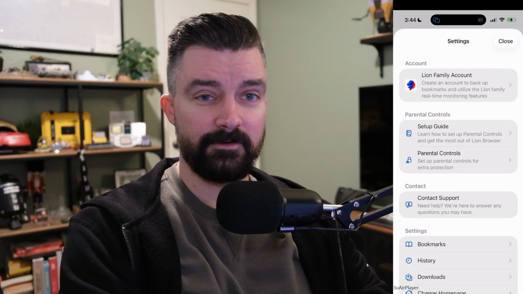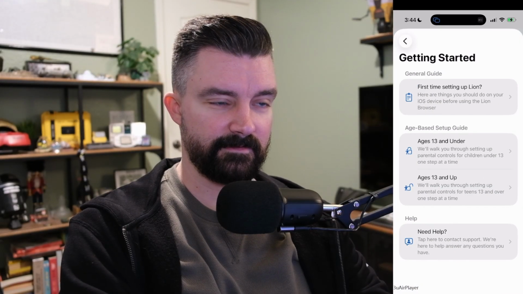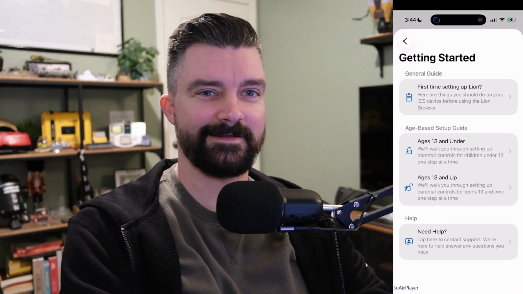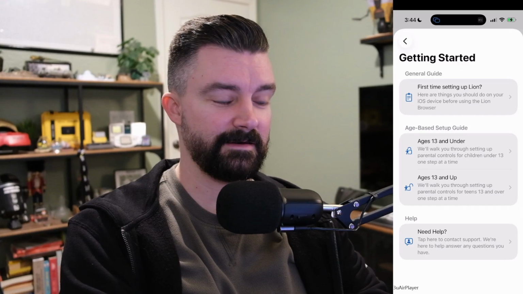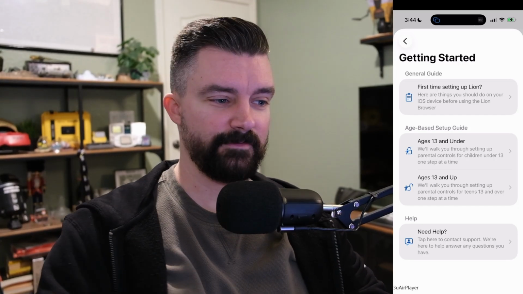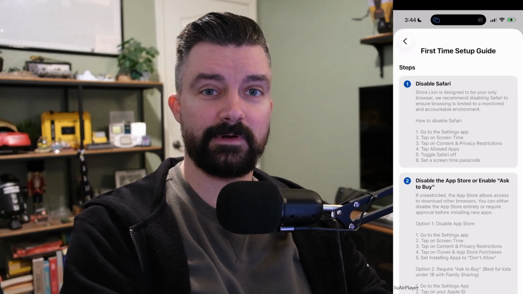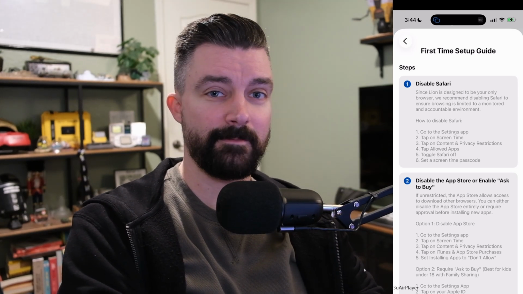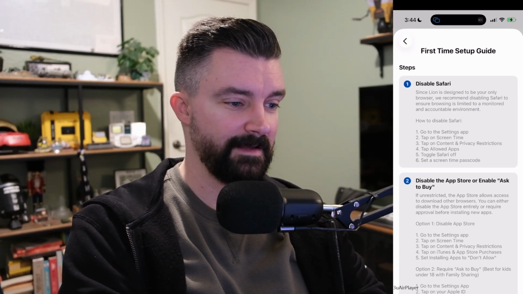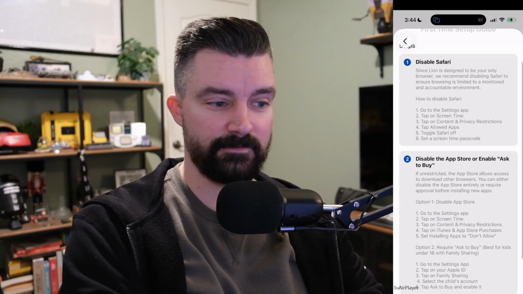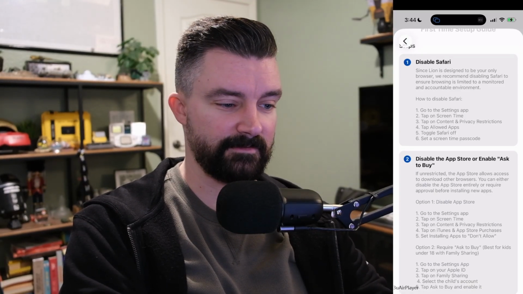Then you'll notice here there's setup guides. Setup guides are basically what this video is, but in a guide form. If it's your first time setting up Lion, you can tap there and it'll tell you exactly what you should do to get the most out of Lion. So for example, disable Safari. You definitely want to do that. And it goes through the steps of how to disable Safari.